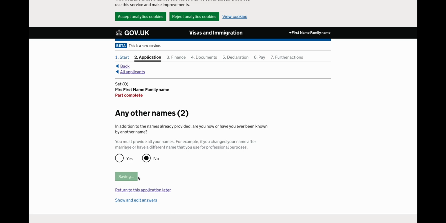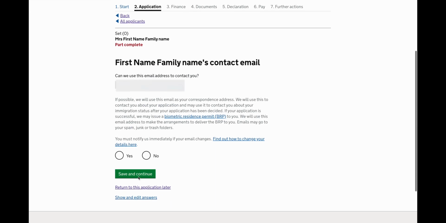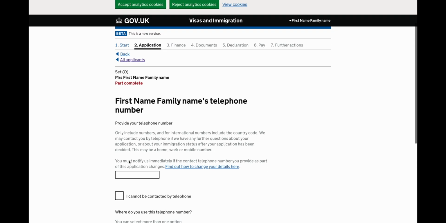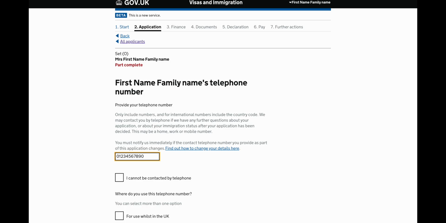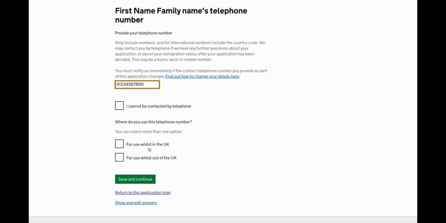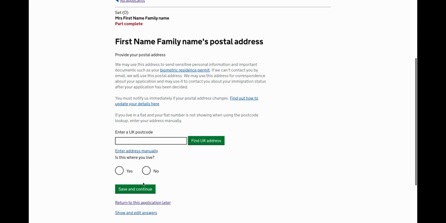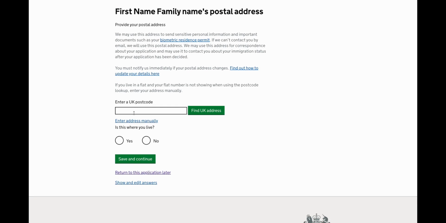Then, are you known by any other name? I'm selecting a no here. Then, can we contact you by the email provided? Yes, I'm giving here. And the phone number, I'm giving a dummy one, and as earlier detailed, you need to be in UK for the ILR application, so I'm selecting the number is for contact whilst in the UK.